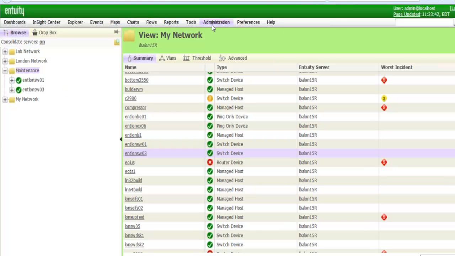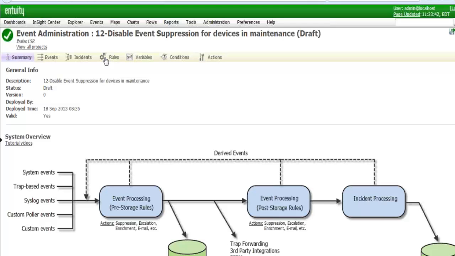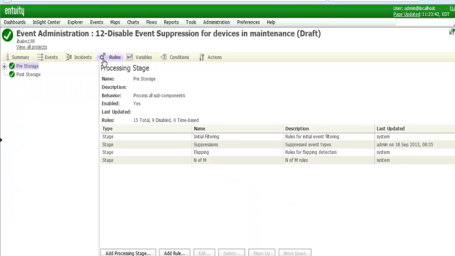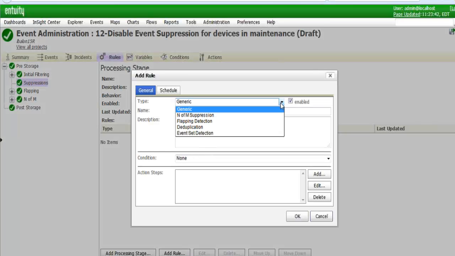Once I've created the view, I'm going to go into my event administration. And what I'm going to do is create a new rule. So I'm going to click the Rules tab here. Under pre-storage, there's already one for suppression. So I'm going to put that into this group. Currently there are no rules associated with this, so all I'm going to do is add a rule. I'm going to add a generic rule. There are some pre-configured rules that JD had already discussed. And I'm going to call this rule to suppress all events and devices under maintenance.